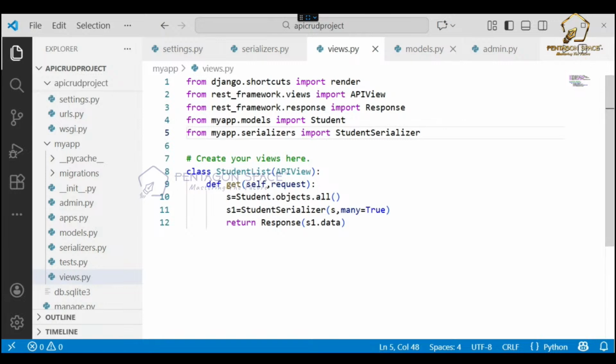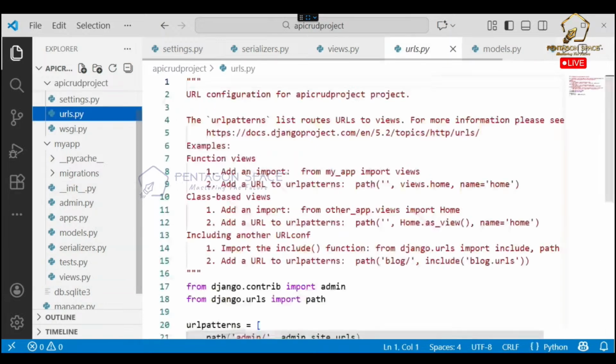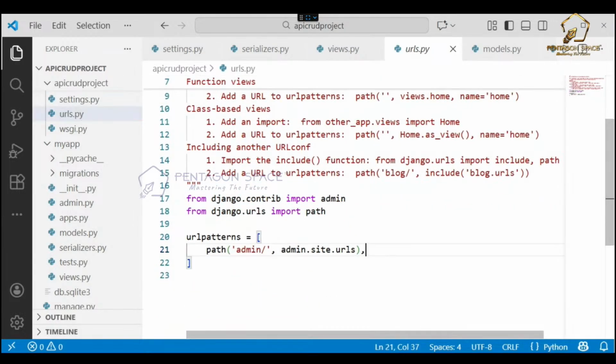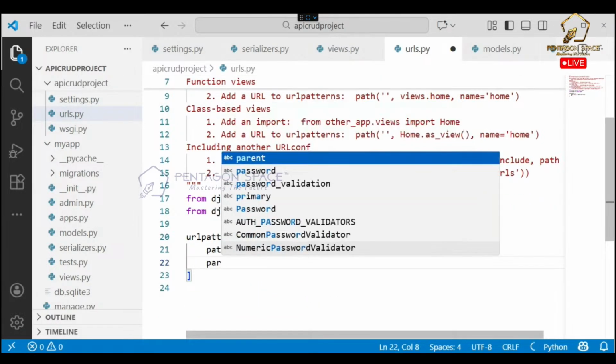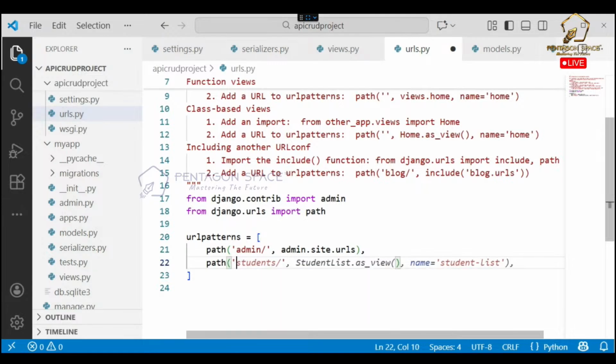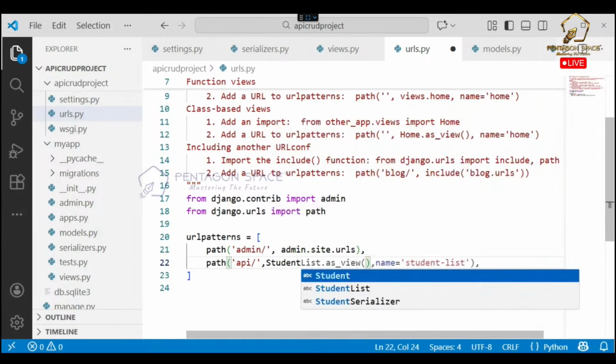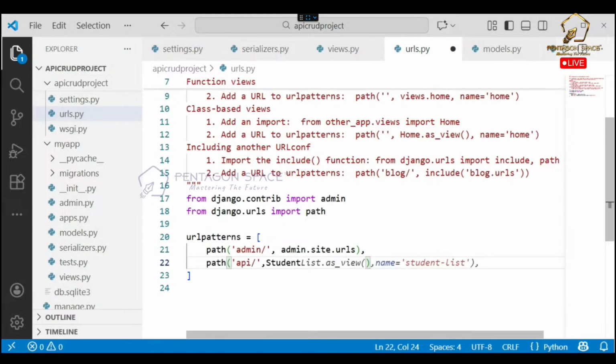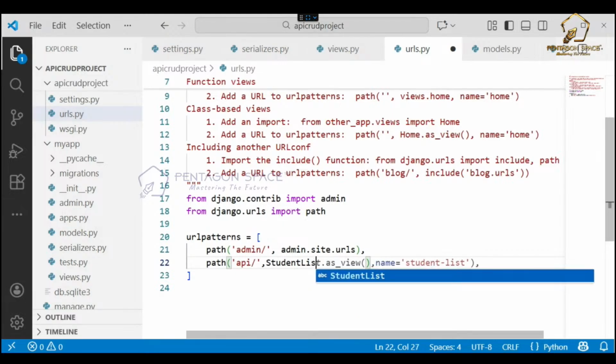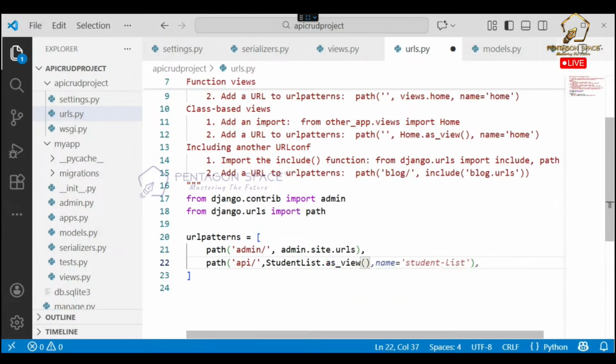So everyone done? Now once we have written the logic in the views, we need to go to the URLs and set the endpoint. So just path, api/ is the endpoint, comma, the class name is StudentList, so StudentList dot as_view, ending with the braces.